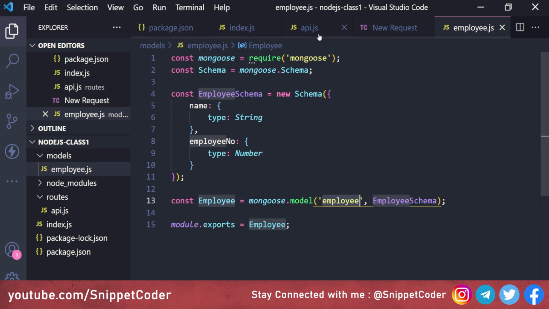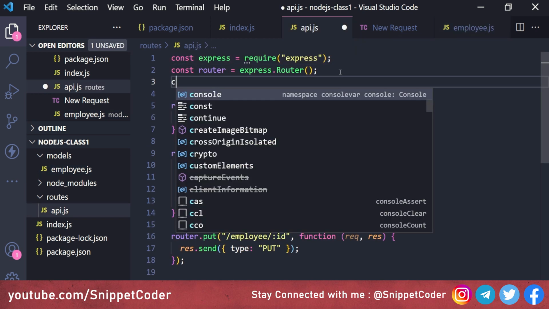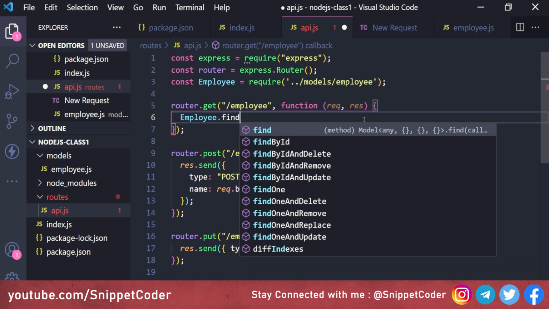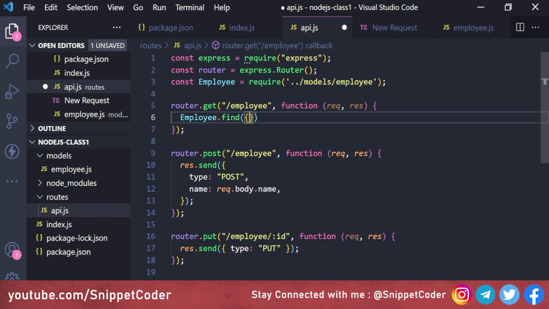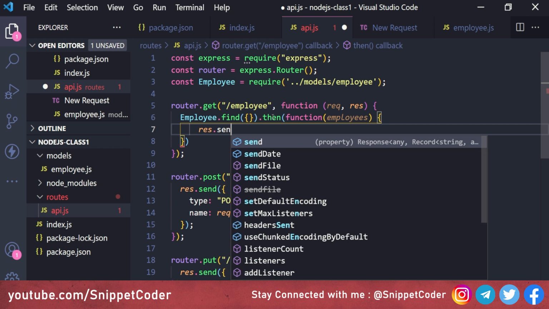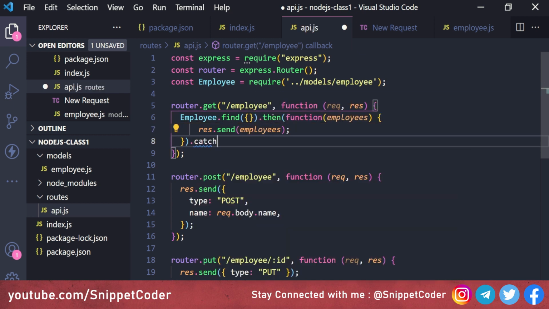So now we will go to our API.js file, and here we have to call const Employee equals require models/employee. Here we will update our GET request, and here we are calling Employee.find, and we are not putting any filter here. Instead, we are just calling find, and it will fetch all the employee records in our database. In case we require any filtration, we can put it here, but that part we are not covering in this video. We will cover that in our upcoming series. Then here we have the then function employees, and from here we will send the response, res.send employees, and here we are also calling a catch next.